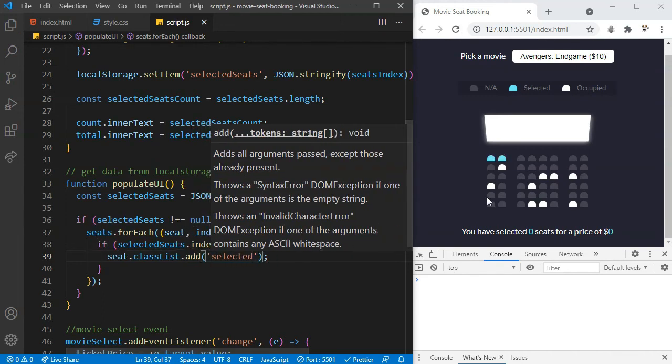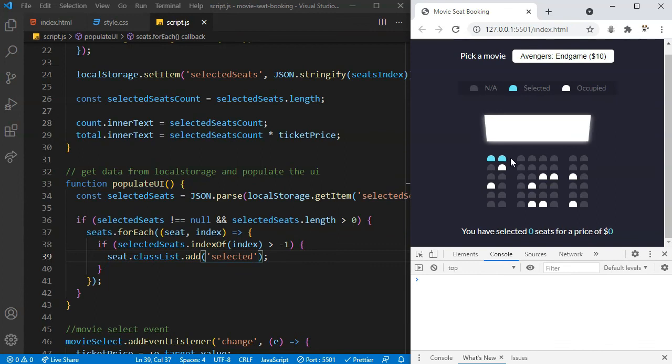Now if I save that, as you can see, it actually gets data from the local storage and it populated the selected seats which we selected previously. Now I can also select multiple seats and refresh. As you can see, the selected seats actually get stored in the local storage and get retrieved. So that's how it works.